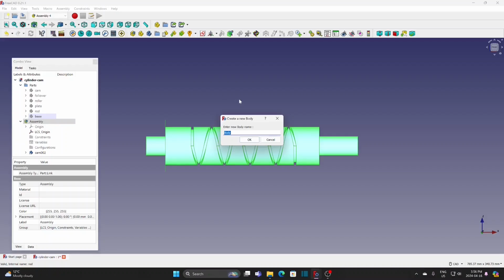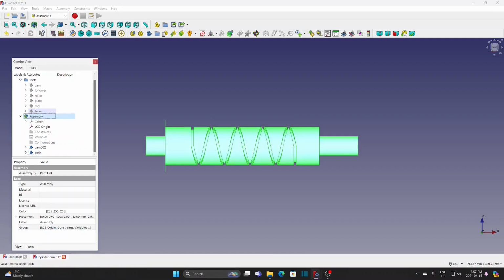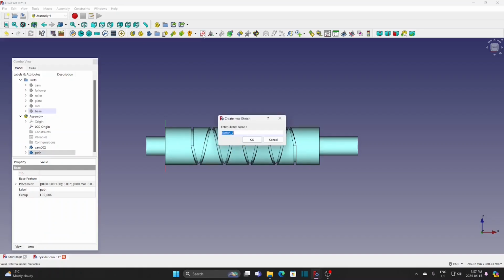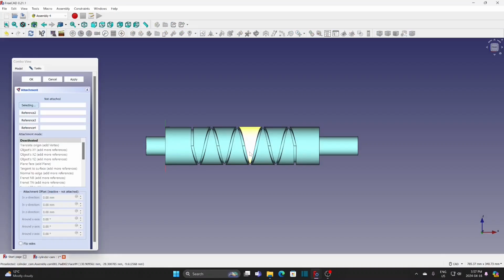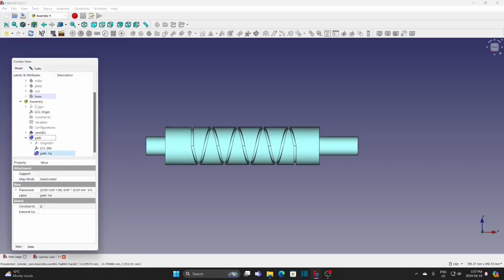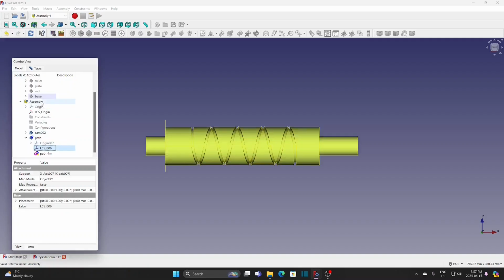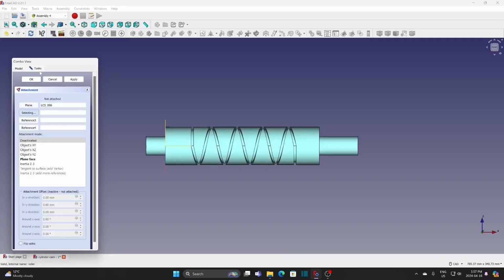Create a new body under the assembly. Create a sketch. Model, LCS, Task, Select XZ.